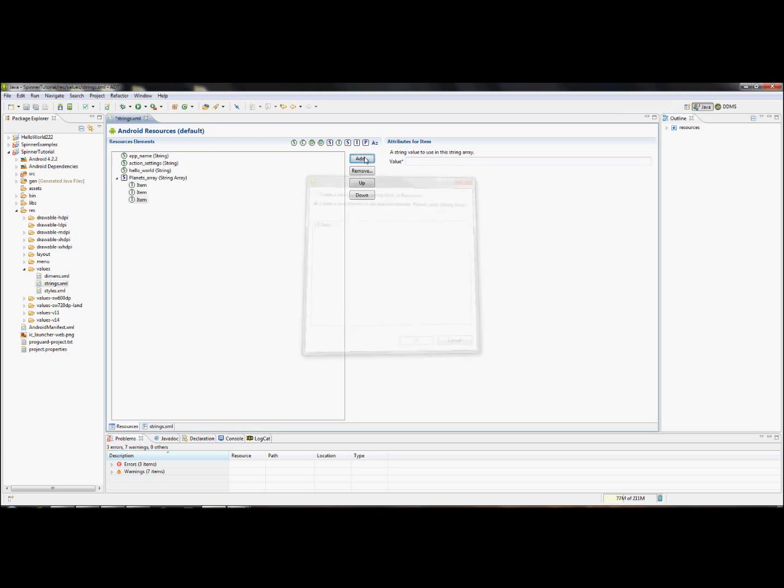So 1, 2, 3, 4, 5, 6, 7, 8, 9, and then we're going to give each of these the names of one of the planets. So you guys can finish that by yourselves, and then I'll see you guys.